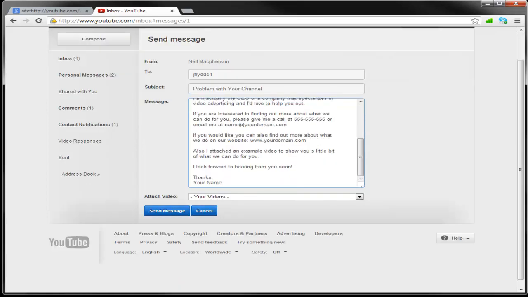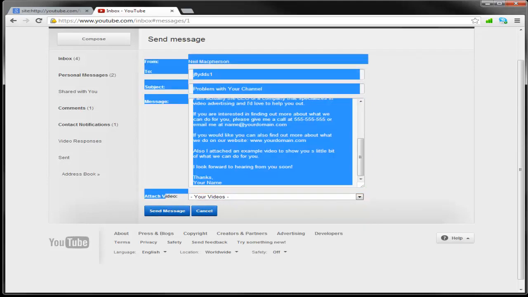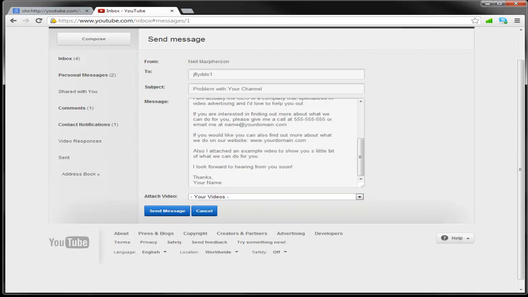Now, here's where the really cool part comes in. You can also attach a video. Under this section right here, you can easily attach a video. You can include the video that we created with this course, and then attach that video to say, if you'd like to check out an example of some of our work, or what we could do with video, here's an example.